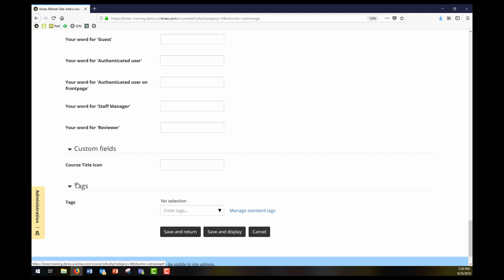Once you have updated all of your settings, scroll to the bottom. From here, you can click Save and Return to return to the Manage Courses screen, or Save and Display to enter your newly created course. Once you have selected either option, you have successfully created a Totara course.